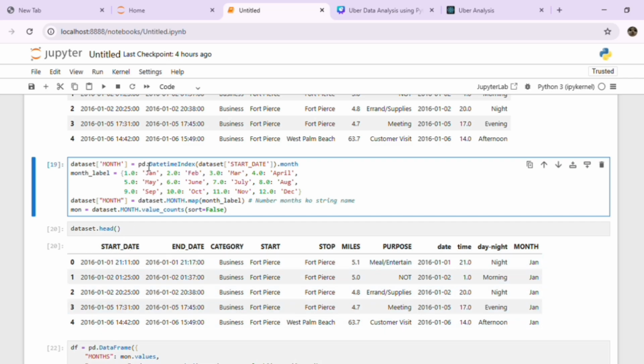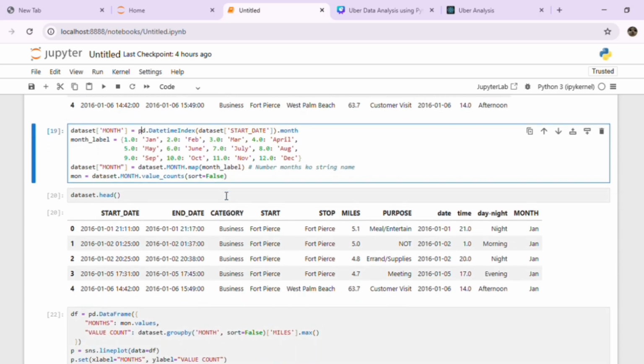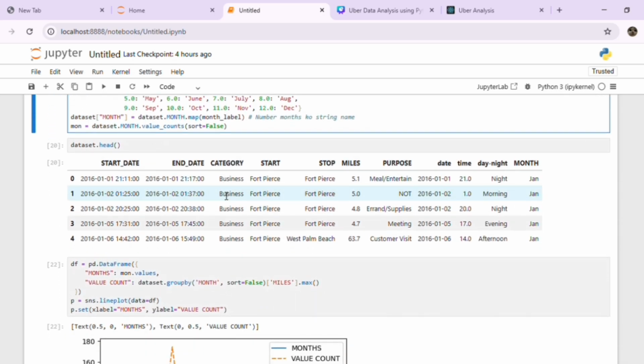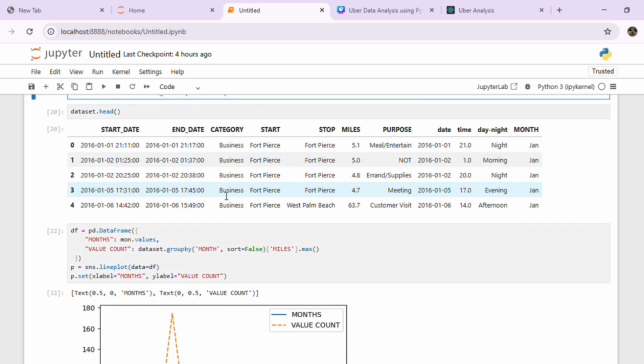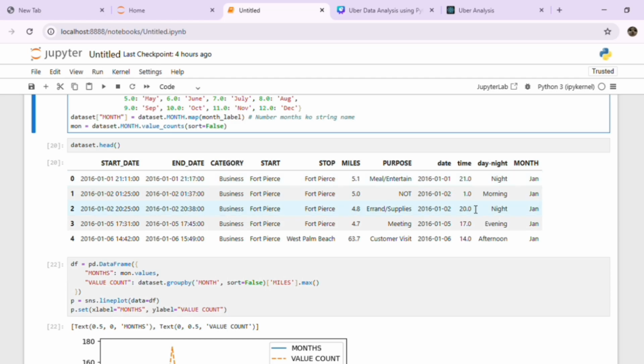Now we have to label this. So how will we label that? If the index is 1, that means if it's the first month, then it will be labeled as Jan. If it's the second month, it will be labeled as Feb. If it's the third month, it will be labeled as March. Further, we will map the month column with these labels, so that the output will look somewhat like this.